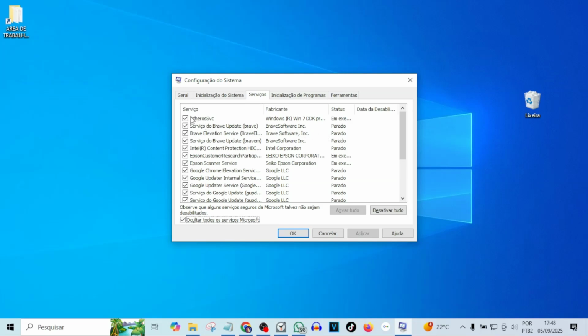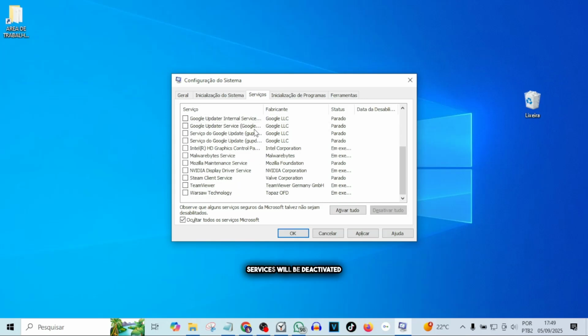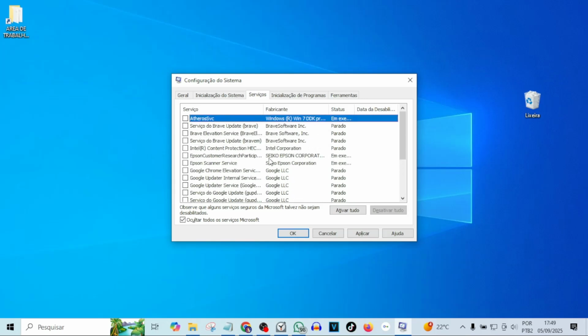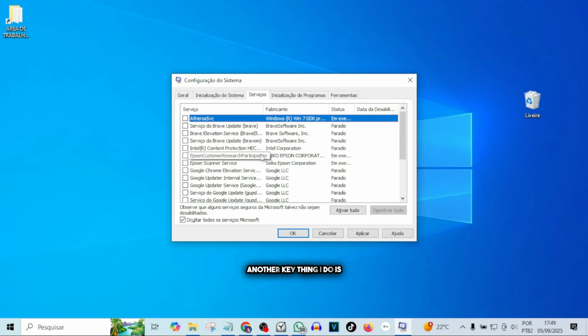You can manually disable by unchecking this box or click Disable All. All non-Microsoft, non-essential services will be deactivated. I usually do this, folks. Another key thing I do is disable startup programs.